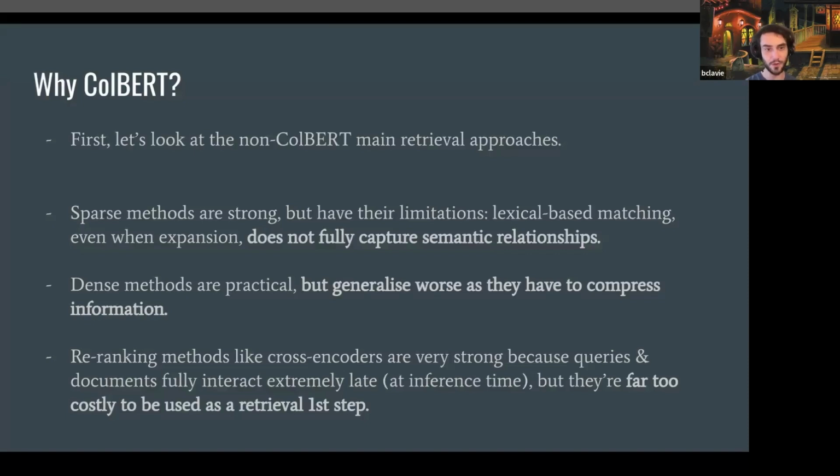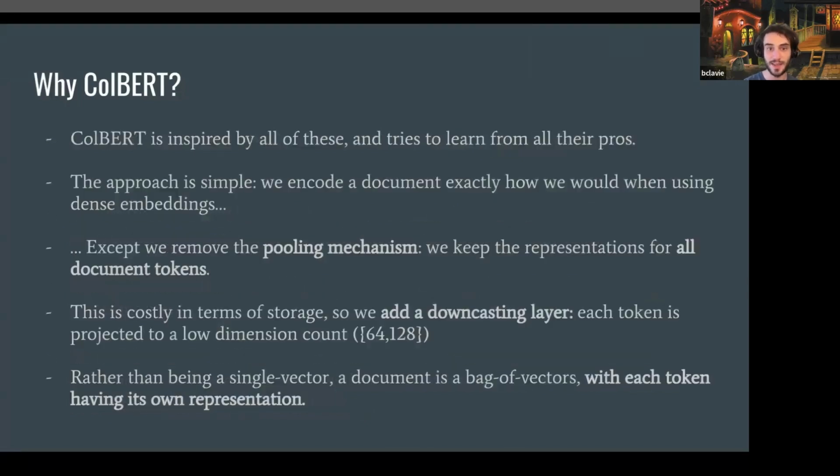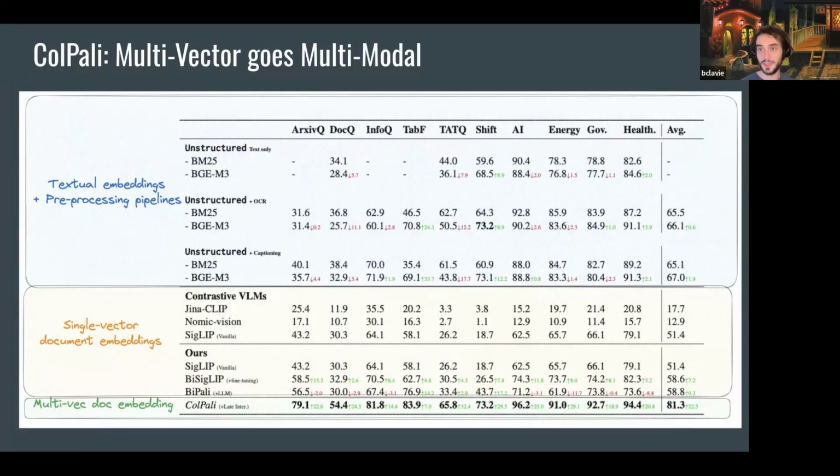Dense methods are very practical, very easy to use, but they generalize quite poorly and they have a lot of edge cases. That's inspired by all of this. So the idea is we encode a document exactly like how we would with a dense embedder, but we remove the pooling mechanism. You just give the PDF to it and then you can query it.